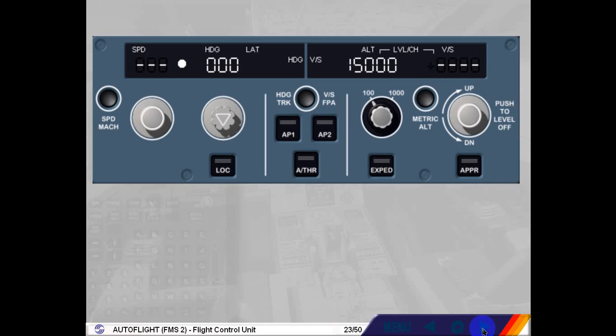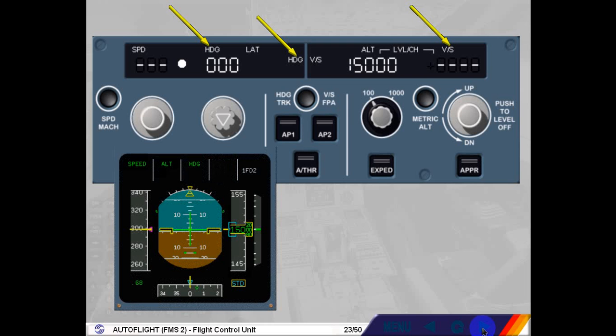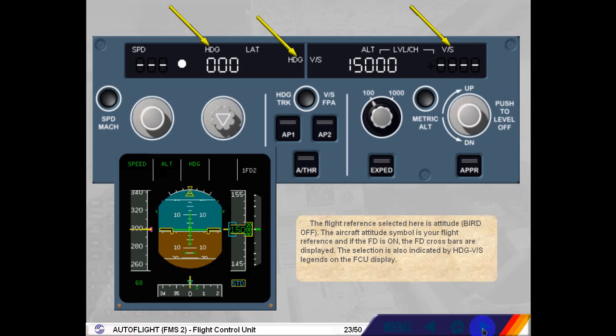Flight reference selected here is attitude, bird off. The aircraft attitude symbol is your flight reference, and if the flight director is on, the flight director crossbars are displayed. The selection is also indicated by heading vertical speed legends on the FCU display. Change the reference.